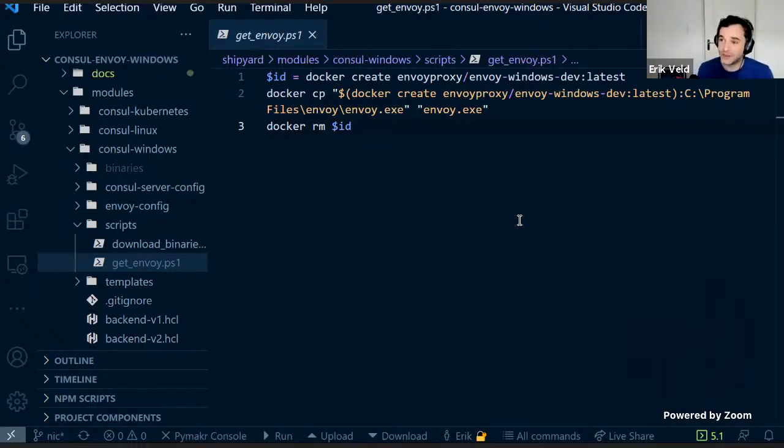The first step is to actually get the Envoy binary, and that is quite a step, unfortunately. The way Envoy likes to distribute its binaries is through Docker images, and in this case, we need a Windows Docker image. Those are fairly large. So I've created this little script that will automatically download the image and then extract the Envoy binary from it.